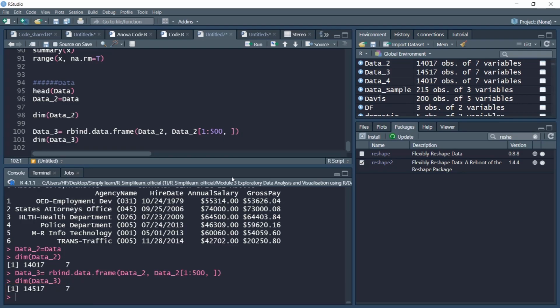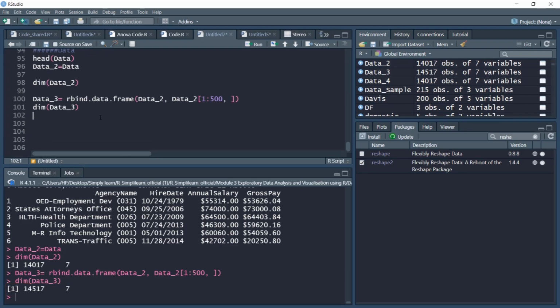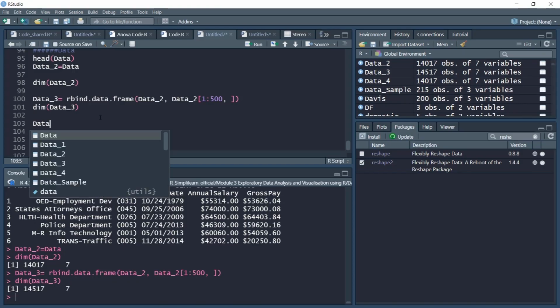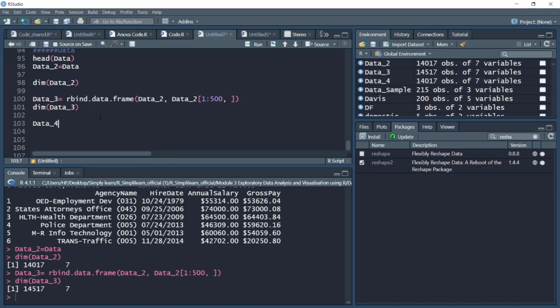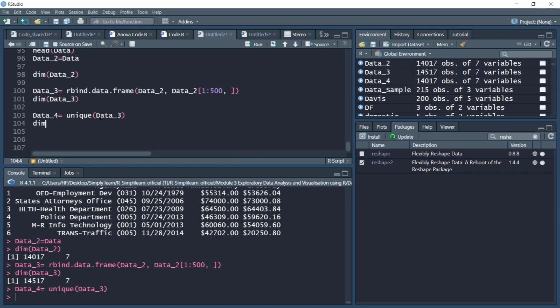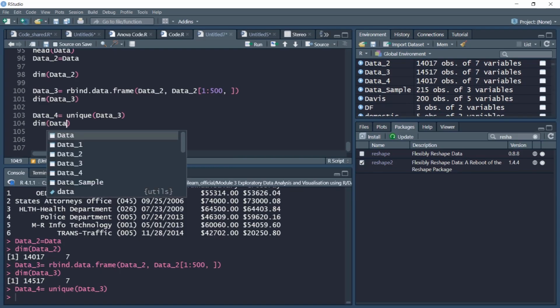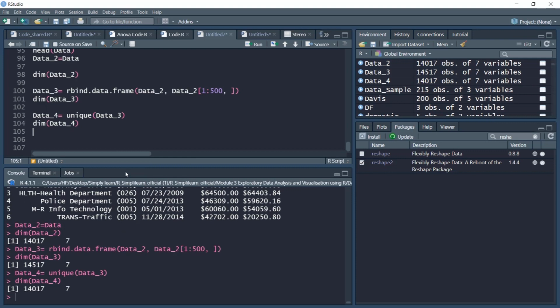Now what we want to do is remove these non-unique values, and a very easy way to do that, let's say we create a new unique data frame which is data underscore 4, and the unique function can be used on data underscore 3. We'll run this command, and now if you notice dimension of data underscore 4, it should be same as 14,017. So it carries only the unique observations, and all those non-unique redundant observations that were repeated, because at the end of it we added row 1 to 500 from the data underscore 2 data frame, are removed.